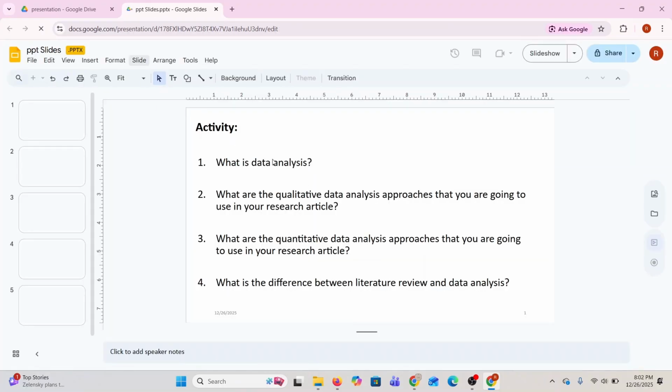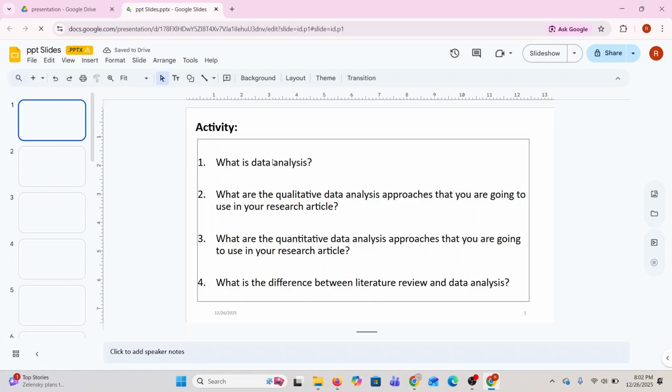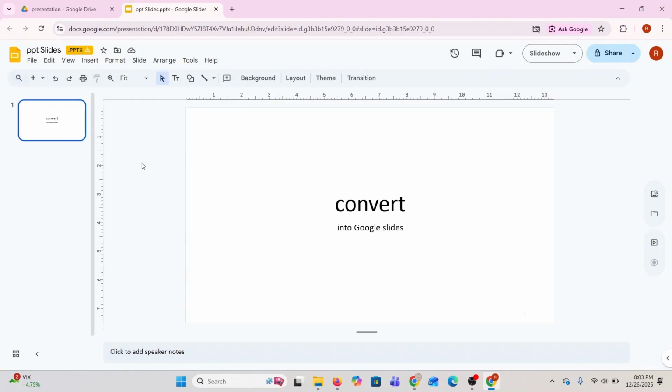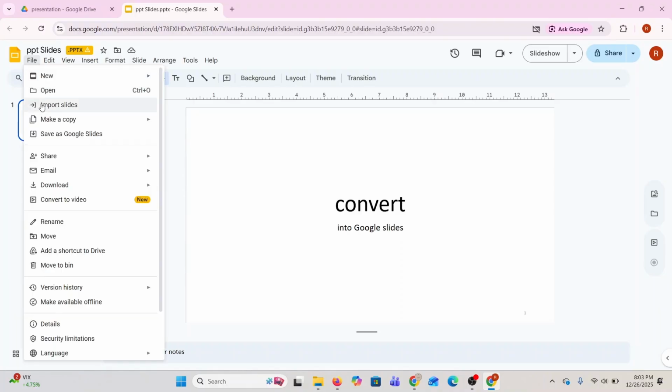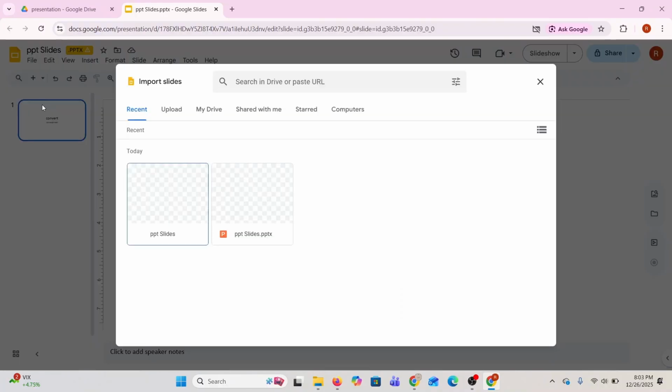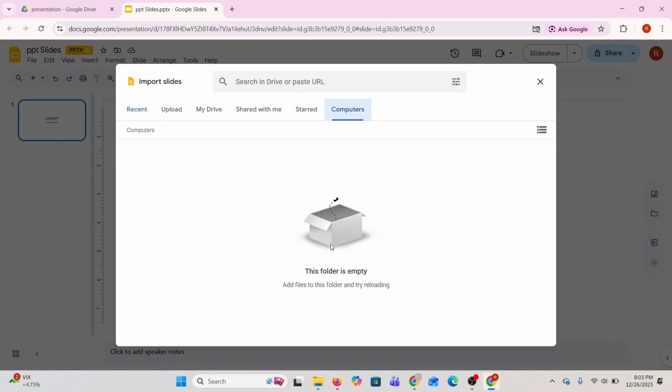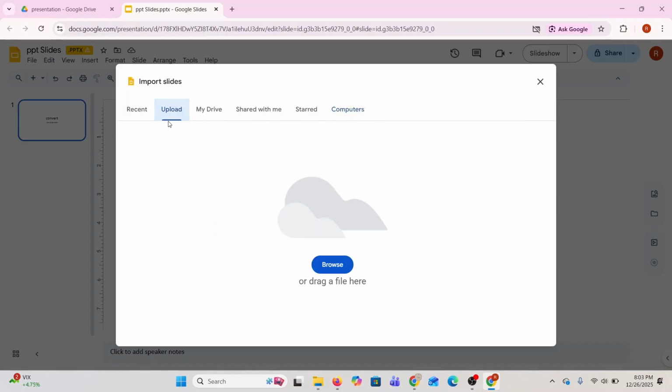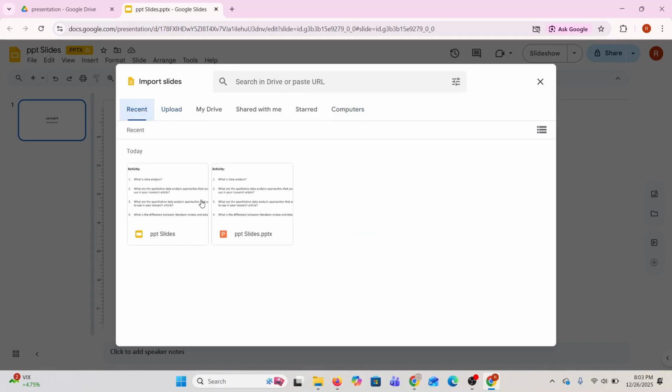There is another method too by importing the slides. You just go to your Google Slides, and then you can see the File option. Go to Import Slides, and then you can see there are lots of options given here. I've already uploaded some files here. You can go to Computer or My Drive, or use the Upload section. You can browse it from your device, wherever you have been using it.